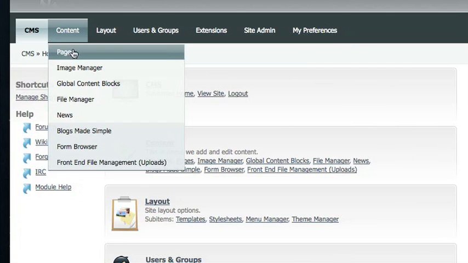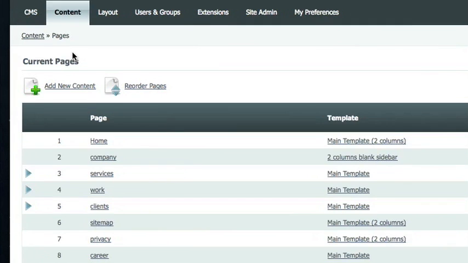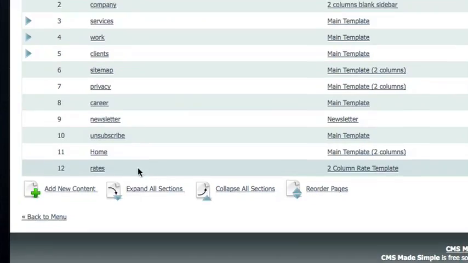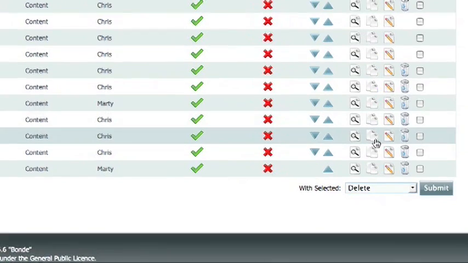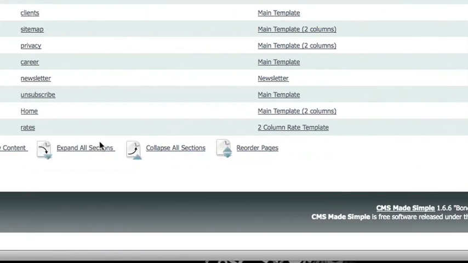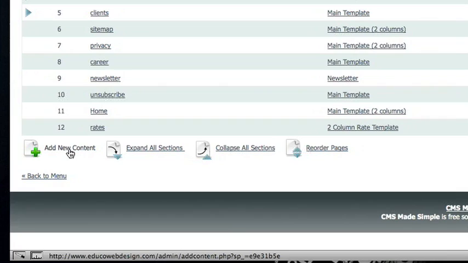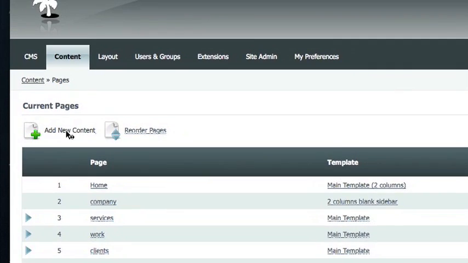So first things first, you go Content, Pages, and we're in the back end of adukawebdesign.com right now, so it's going to show you all the pages that we have on our site. If you would like to add a page, you can either duplicate an existing page if you want it to be similar with just some different content. You would just copy it, or you add new content. There's an add new content at the bottom and an add new content at the top. So you click on that.